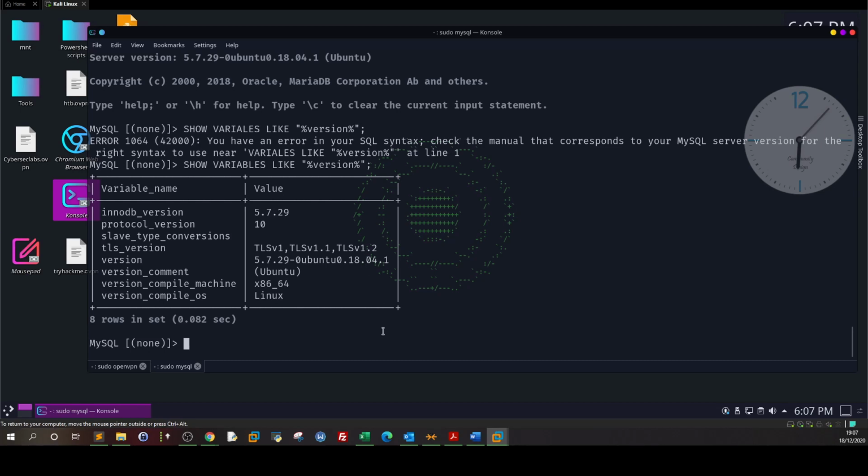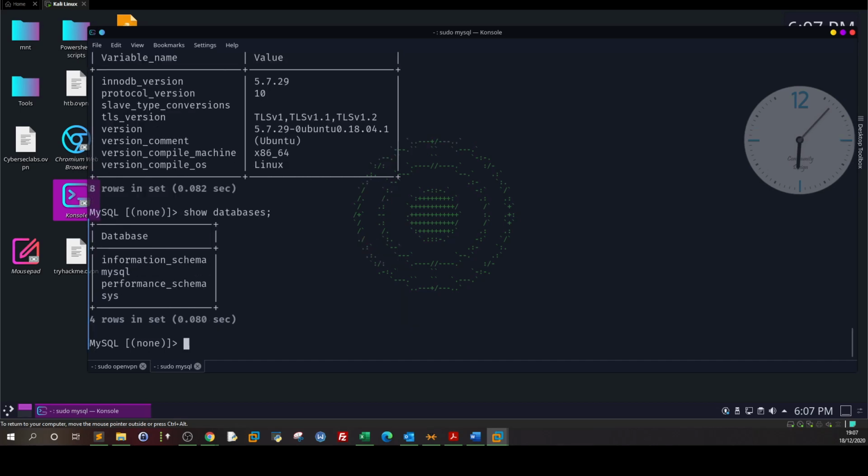And the next thing we do is show databases. What are the current databases there? We have information_schema, mysql, and sys. So what do we target here? We have the mysql database, right? So we're going to use mysql.